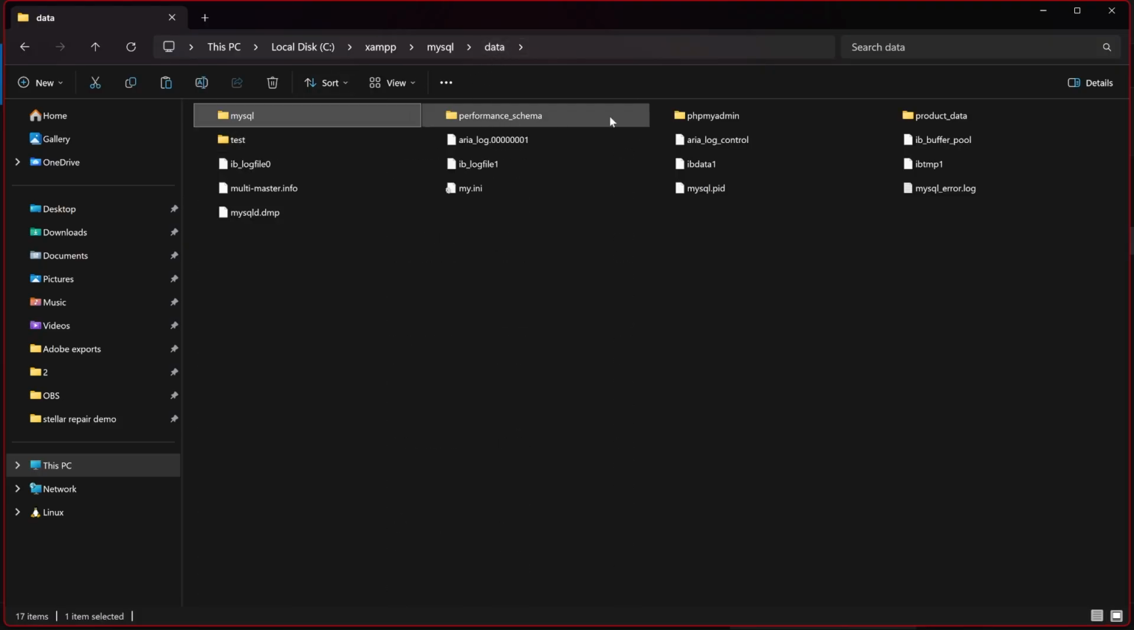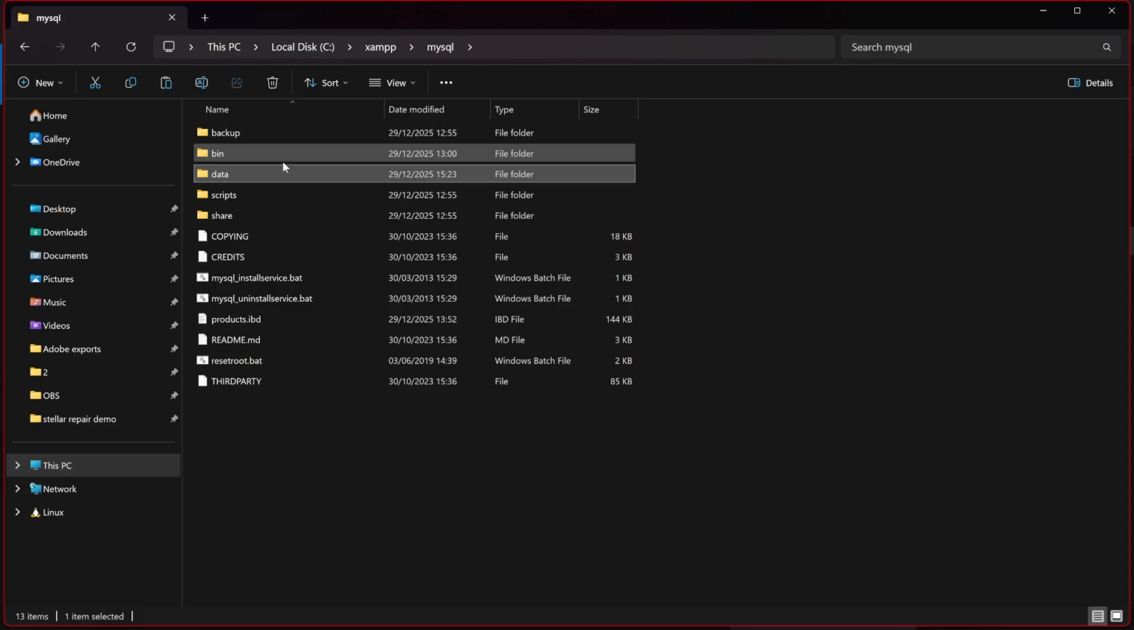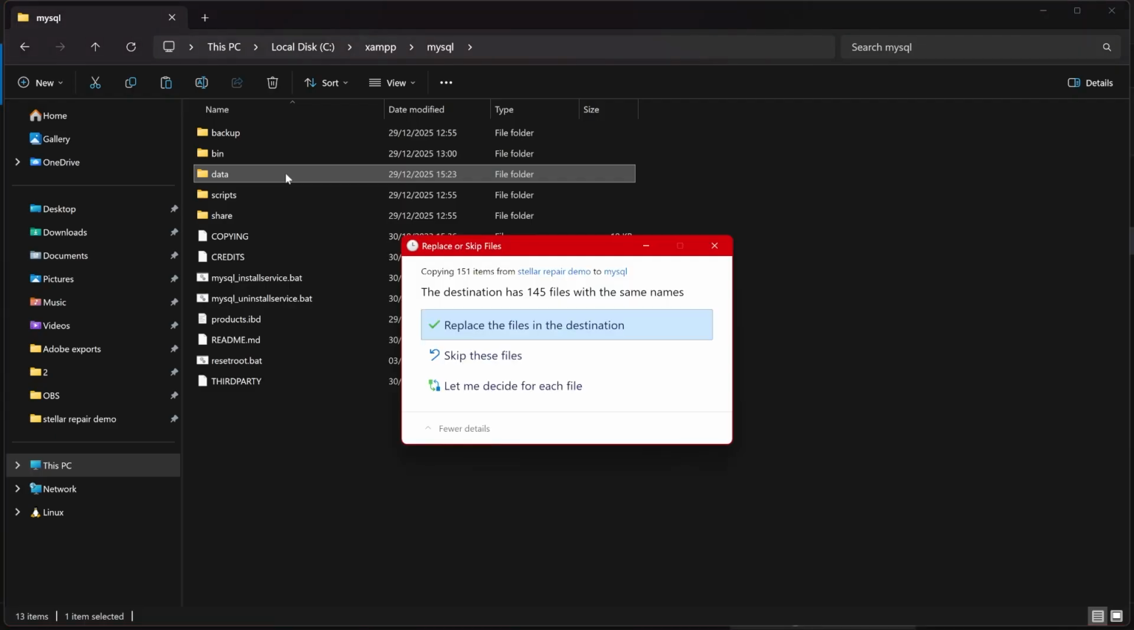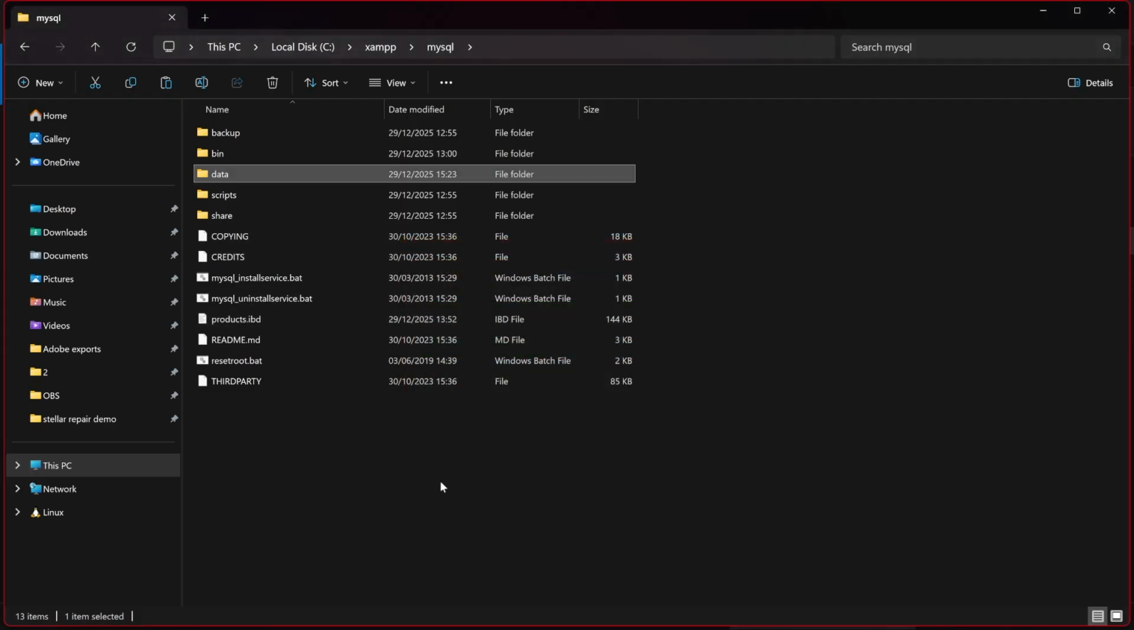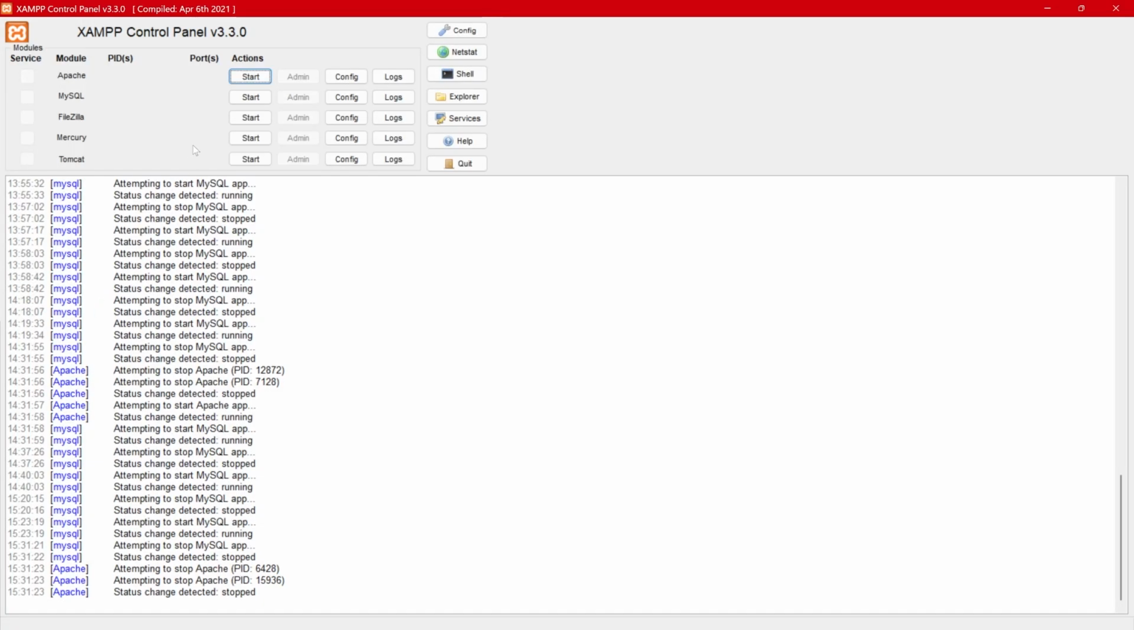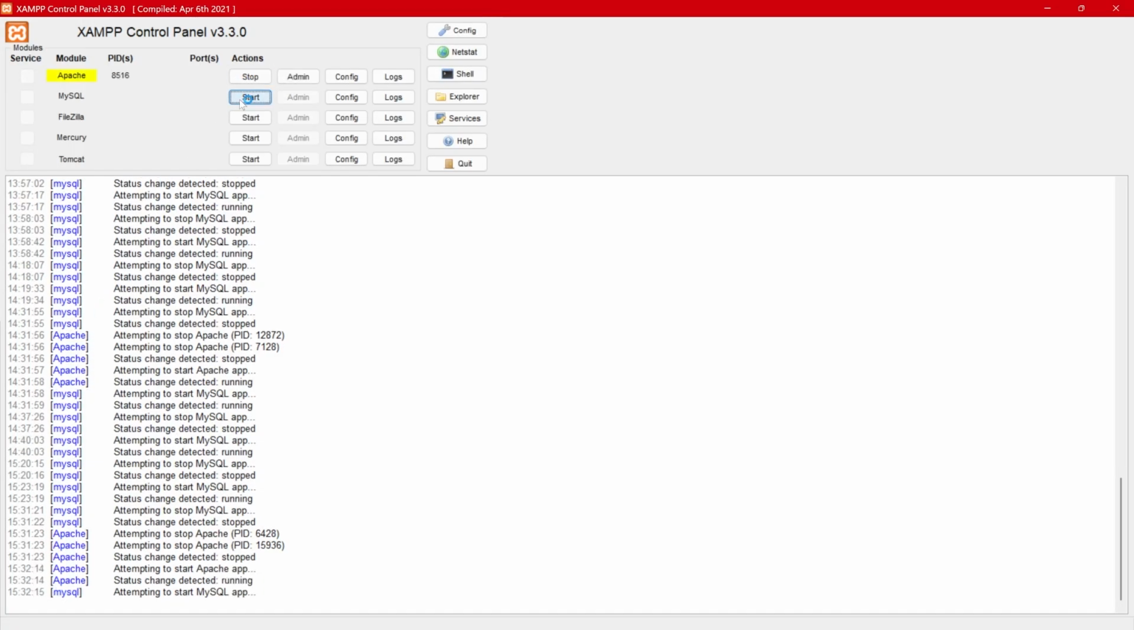So we are actually in need of the data folder. This is what I'm going to replace with the one with the files that are corrupted. So I'll paste, and this will be replacing the files in the destination. Once that is done, I can now test if our database has been corrupted. So I'll just rerun our services.